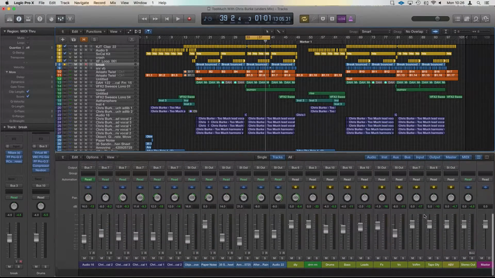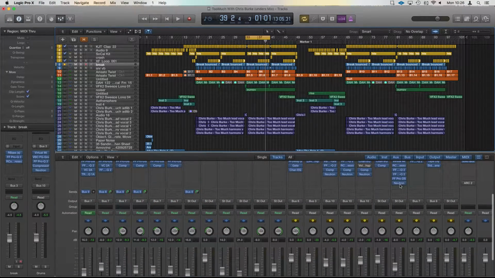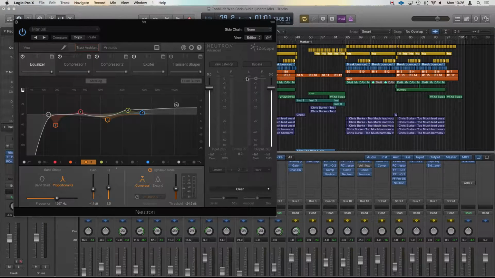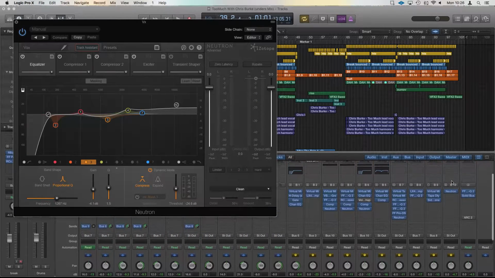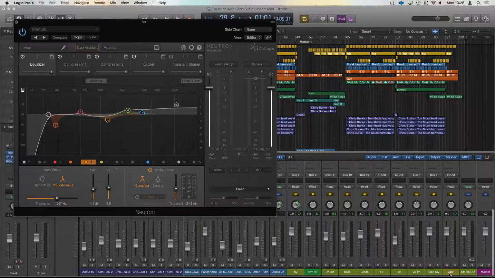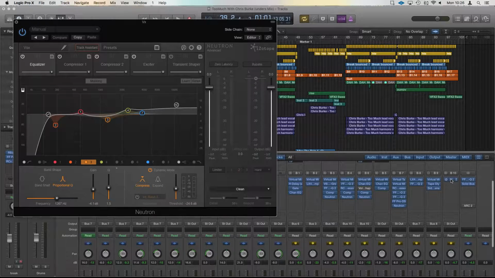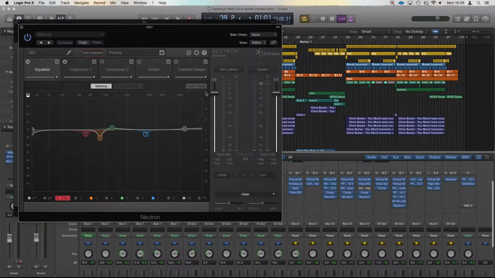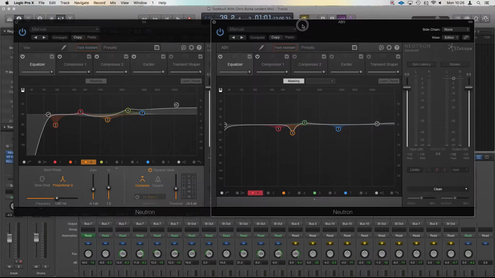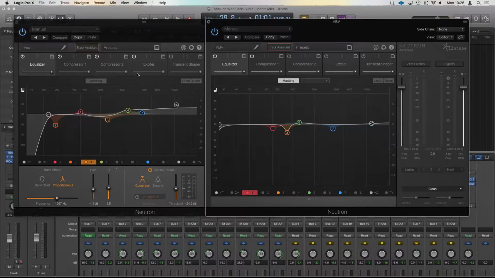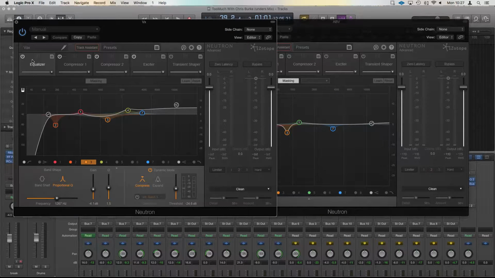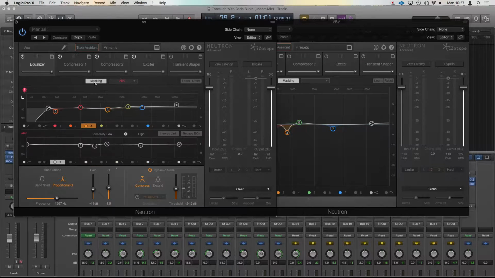So I've got the Vox channel here and I've put Neutron on the end of that, and we've done a bit of processing with it. All well and good. I've also set something else up here called ABV, so all but vocal. We can have a look at that separately here. The reason that's important is when we get onto the vocal one, if we choose the equalizer and look at the masking, it's going to link in here with the ABV and show me the areas that are conflicting with the vocal.